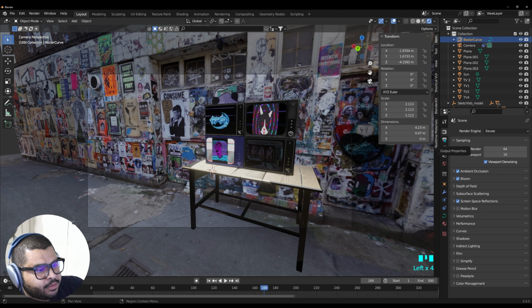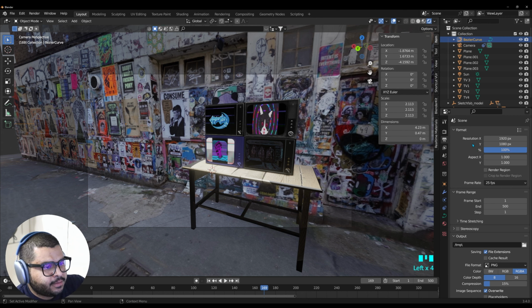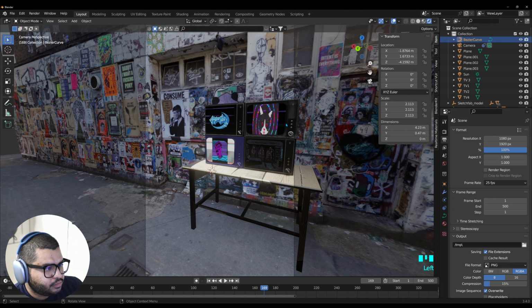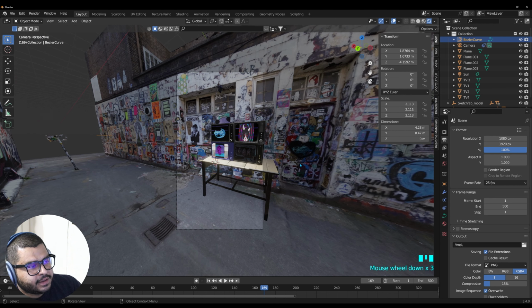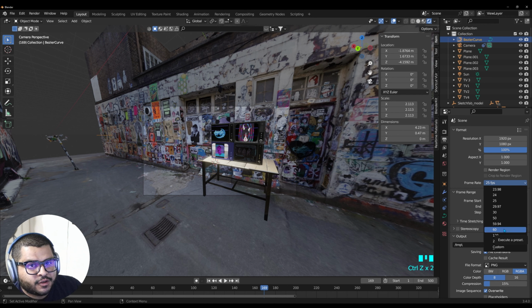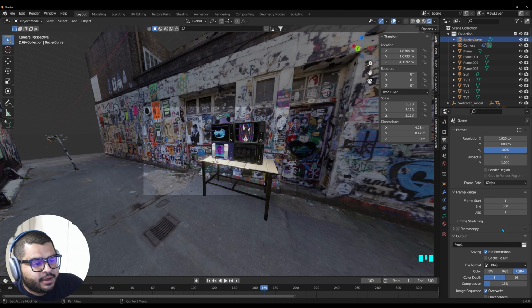Then head on over to output properties and start using your resolution. So for this demonstration, I am doing a 1920 by 1080. But if you want to do like an Instagram reel or something like that, you can do a 1080 and then 1920. Although you will have to slightly change your angles again if you're switching the resolution. Okay, and then for your frame rate, you can do 25. I like 60. Most of my tutorials are in 60 FPS.